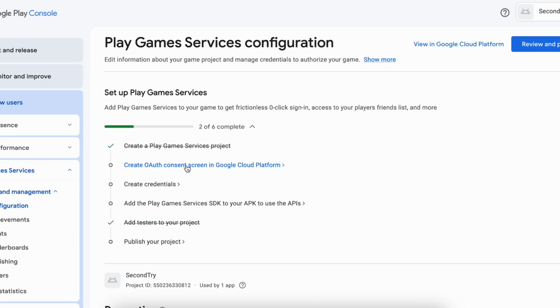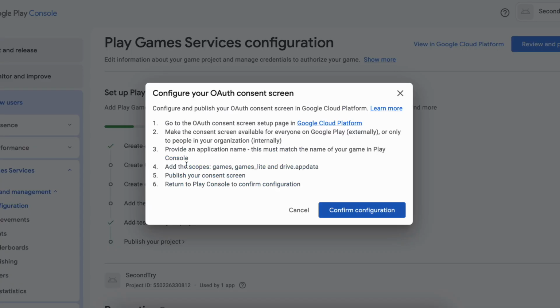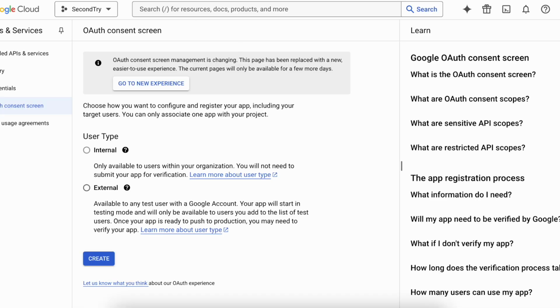Okay, once that is done, then we'll click on create OAuth consent screen. Then we'll just click on this particular link and open this inside a new tab. Okay, so once you are over here, make sure the project is properly selected at the top. Once that is properly selected, we will have to click on external, then click on create.